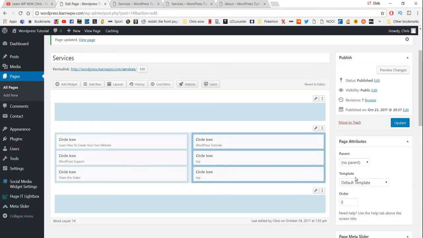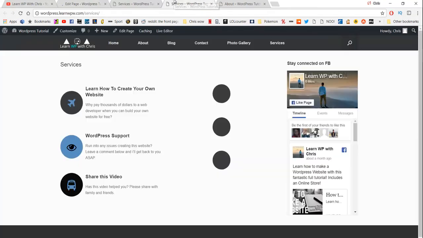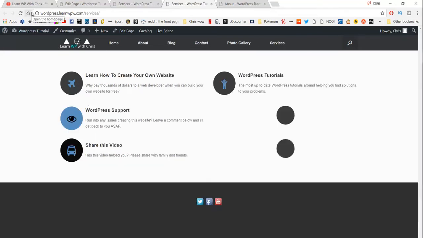Actually, while we're here, where it says template, default template, we're going to change that to full width page, no title, and then we click update. And if we go to our services page, what we're going to do now is hopefully remove this Facebook lightbox here. I don't think it really fits in the services page, and also this title should also leave as well. So let's refresh. Perfect. So now just have to finish these off, and then we're ripping. Right.